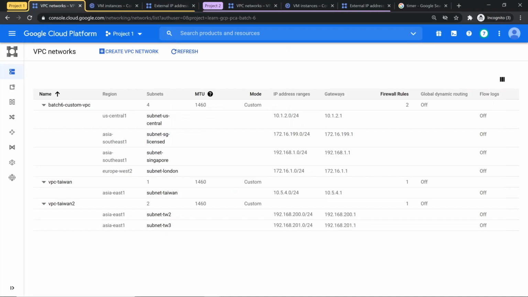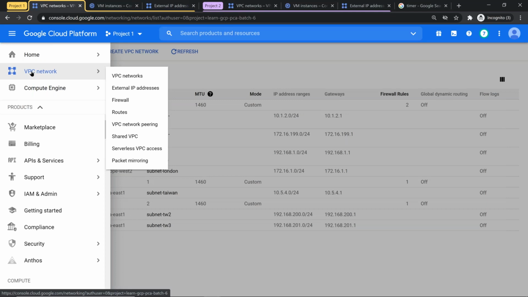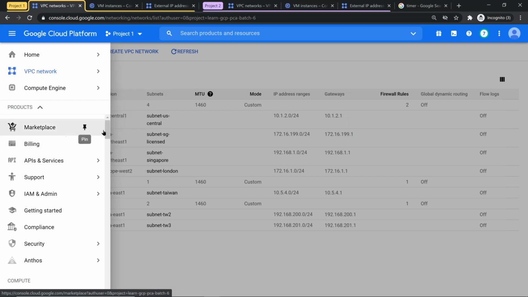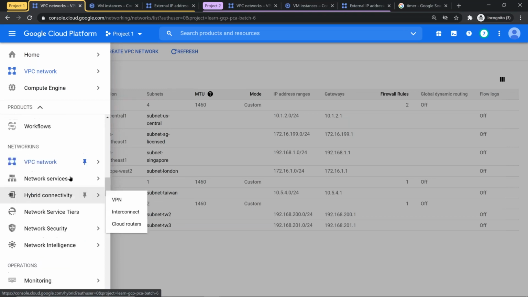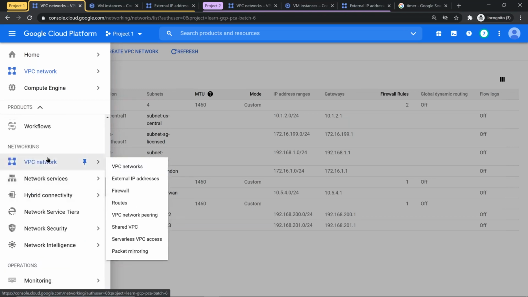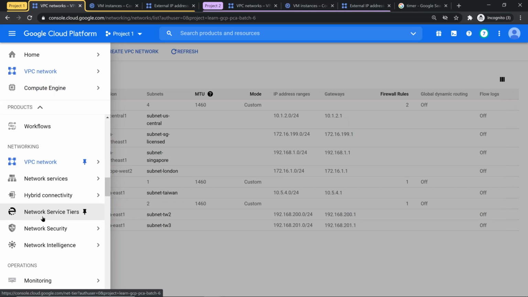For that, I'm going to use my first tab under VPC network, which is bookmarked or pinned. We don't see any option called Cloud VPN. So basically you have to scroll down to the main menu, networking. Under networking, you see some of the things we have already explored, except a couple of them which we have not explored, serverless VPC access and packet mirroring. We'll look into that as time progresses.